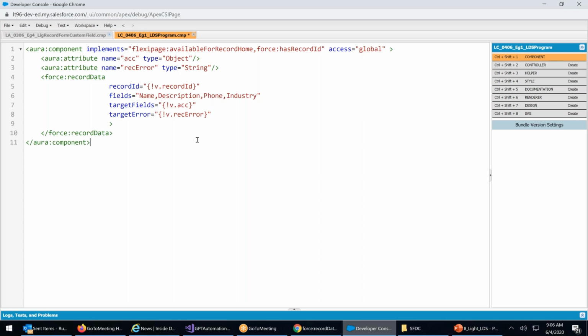Error. Right? Now what I will do, okay, I'm closing it here itself. I'm removing the force data. Record force data, record ID equals to v dot record ID, right? Fields equal to name, description, phone, industry, right? Target field equals to v dot. Actually, for fields also, I can create an attribute, an array attribute, string of array, and I can define them. That's good. Then the target error is stored in the error.